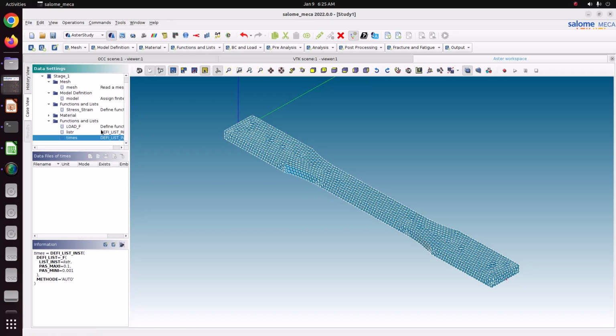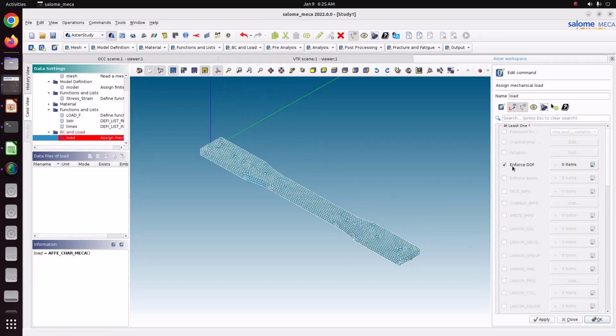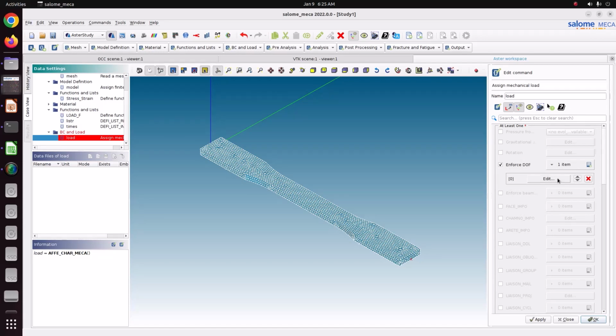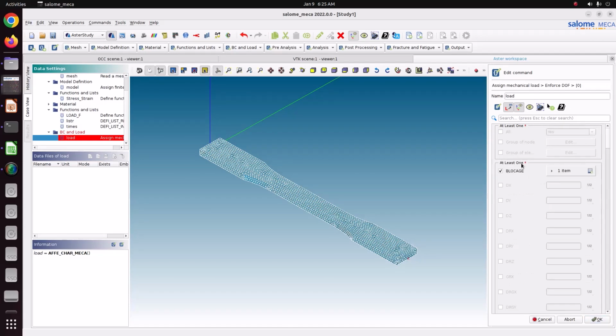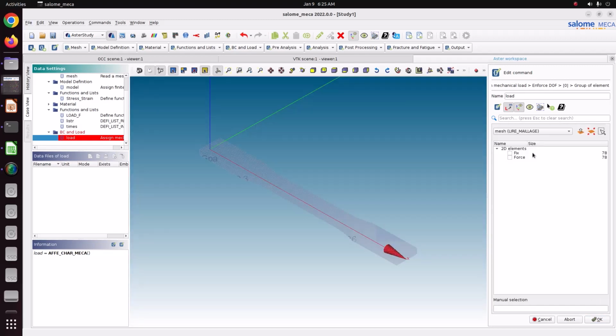Then we can go for boundary conditions. So go to BC and loads, assign a mechanical load. First one is we have to fix it. Just edit. So we can go for blockage. So first I'm choosing the group of element. Just say okay.